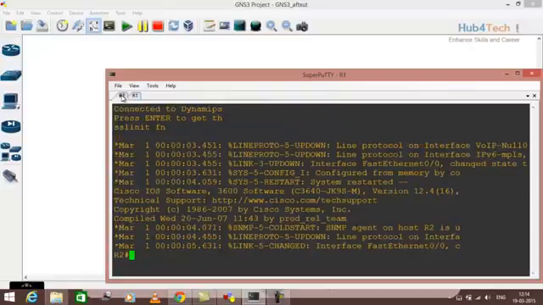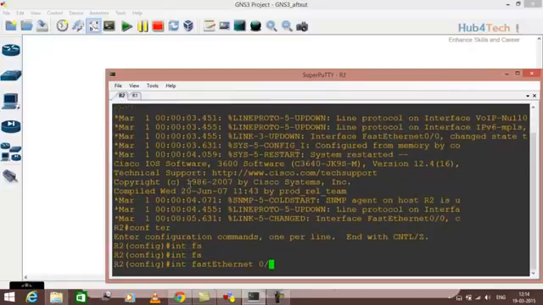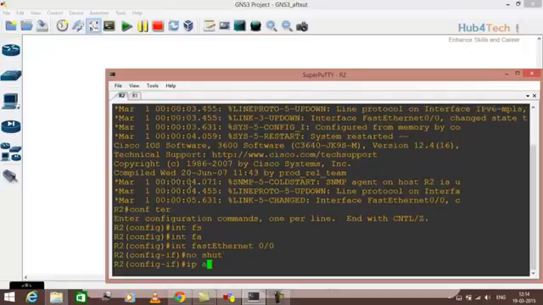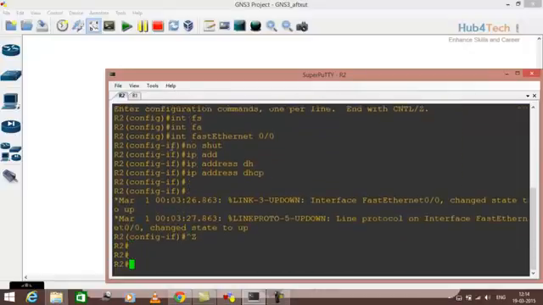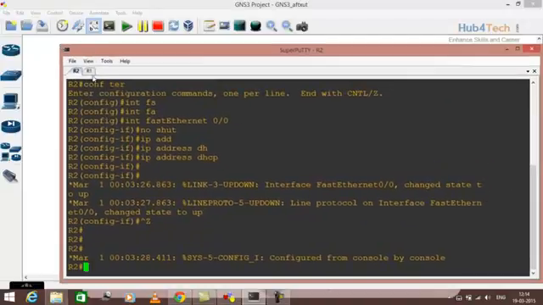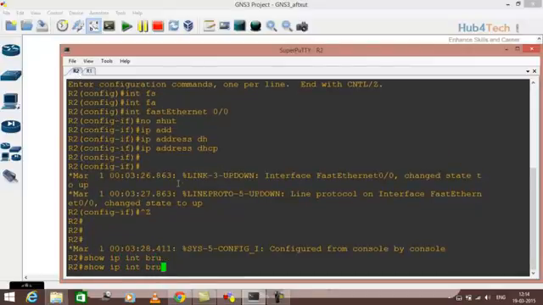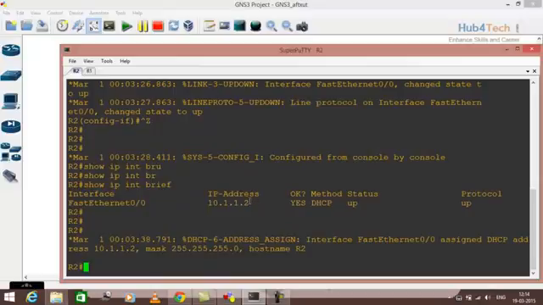Now go to R2 and to the interface and type the command no shut, ip address dhcp. Once you type this command on R2, this means R2 will get the IP address from R1. Let's see. Now see, I get the IP address from R1, and this is getting by DHCP.